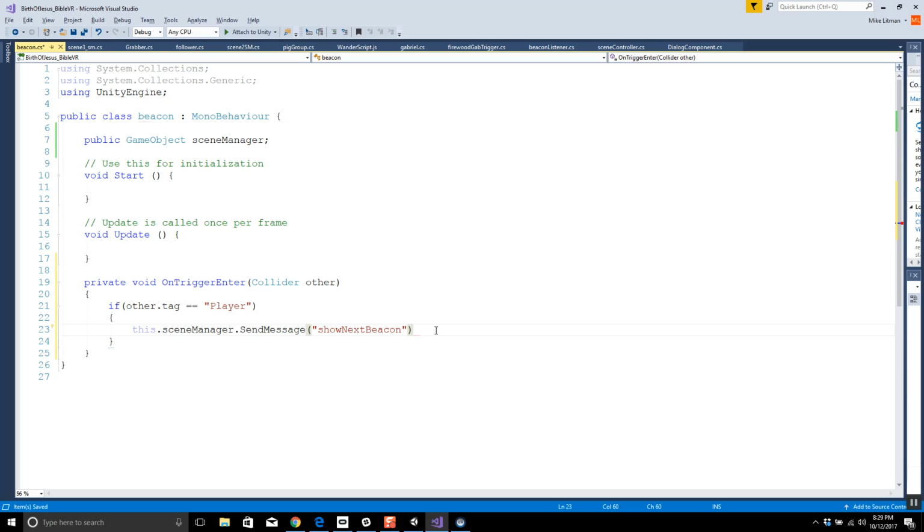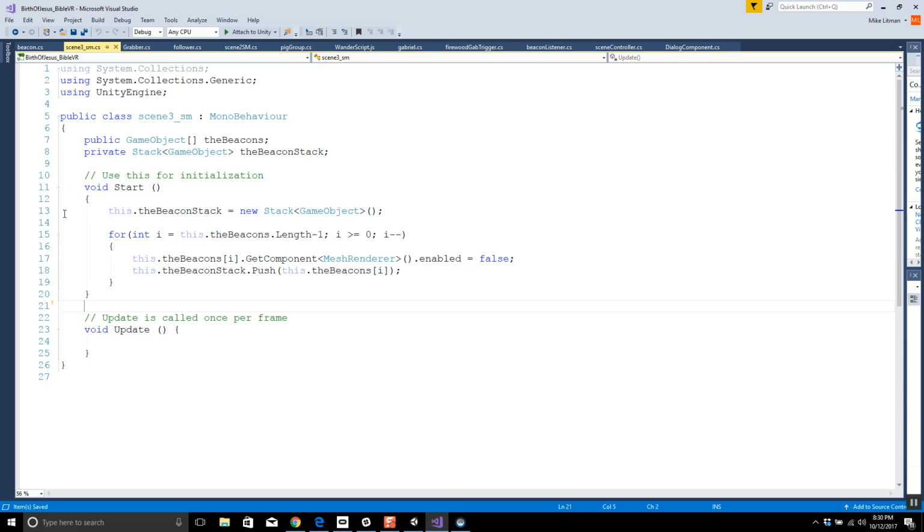Okay, so we'll let the scene manager know that we're going to send a message called show next beacon. I'm going to copy that to make sure that we name our function the same thing as that. And then what I'll do is I'll say this dot get component mesh renderer dot enabled is equal to false. So this guy just got hit by the player. We'll turn him off right after we send the message to the scene manager, letting him know to show the next beacon.